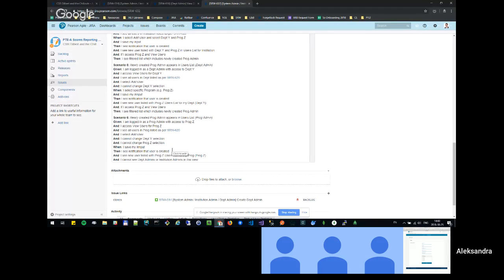And the last scenario for program admin, the same thing. So when they create program admin, they cannot change department or program selection, save their input, see notification that user is created, and then can see the new user listed with program Z in users list for my program. I cannot see department admins or institution admins in this view.